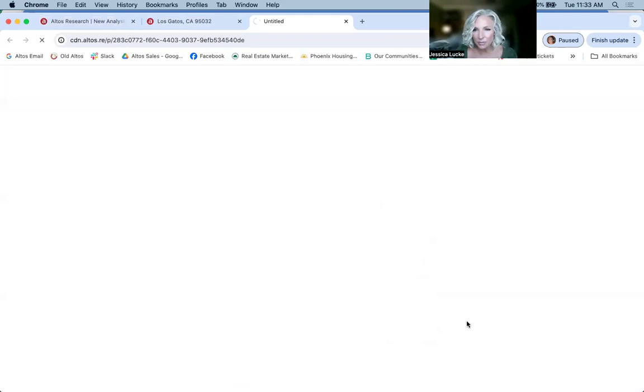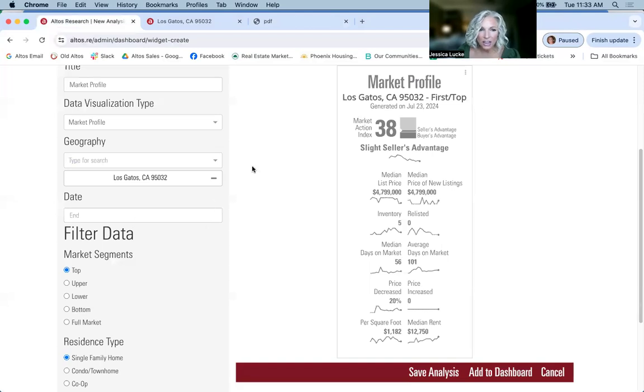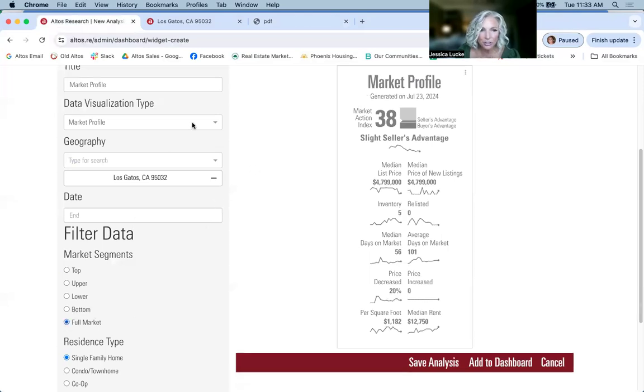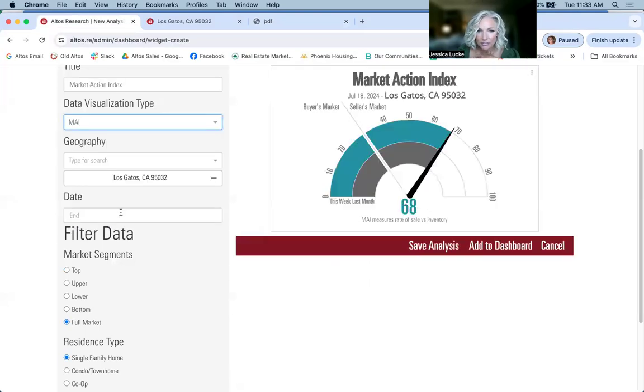Bring this to every listing presentation, but dive in deeper and go into advanced analytics and create those data visualizations that support their home and not just the zip code. This is key for that. The other one would be the full market versus the market action index. Market action index, total inventory. Yes, it's a strong seller's market.